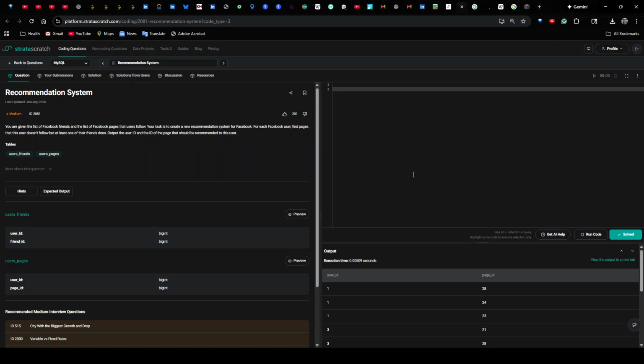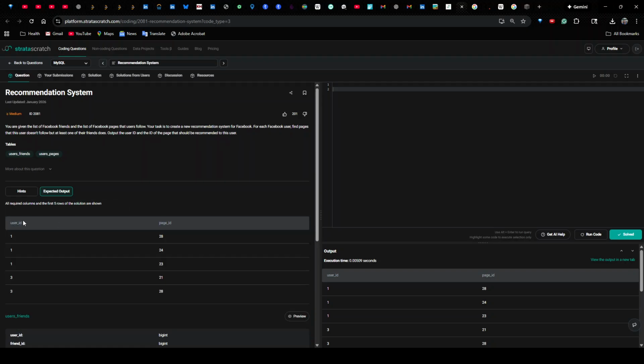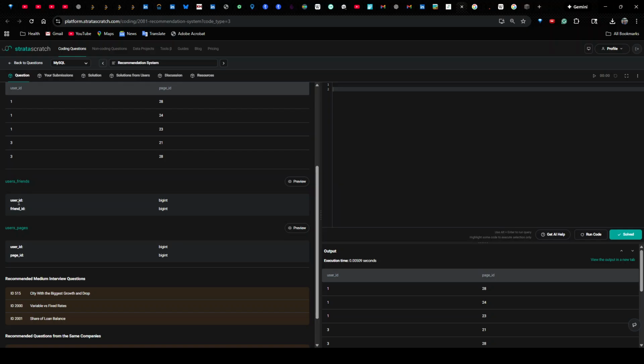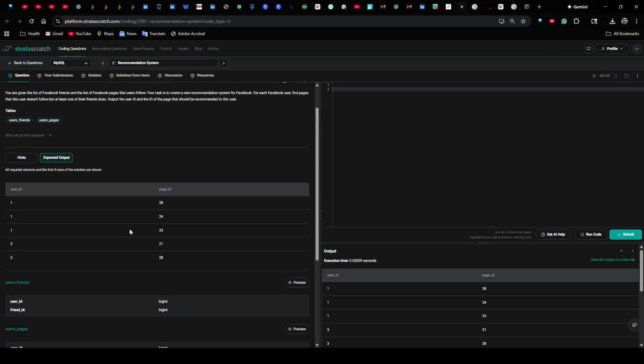Now we have been given two tables here: users friends and users pages. And an expected output is user ID, page ID. One has all of these pages, three has all of these pages. But I think what StrataScratch does is that it only shows the first five rows, and so these are not the only rows that will be coming. Users friends has two columns in it: user ID and friend ID, and users pages has user ID and page ID. Users pages has two columns again.